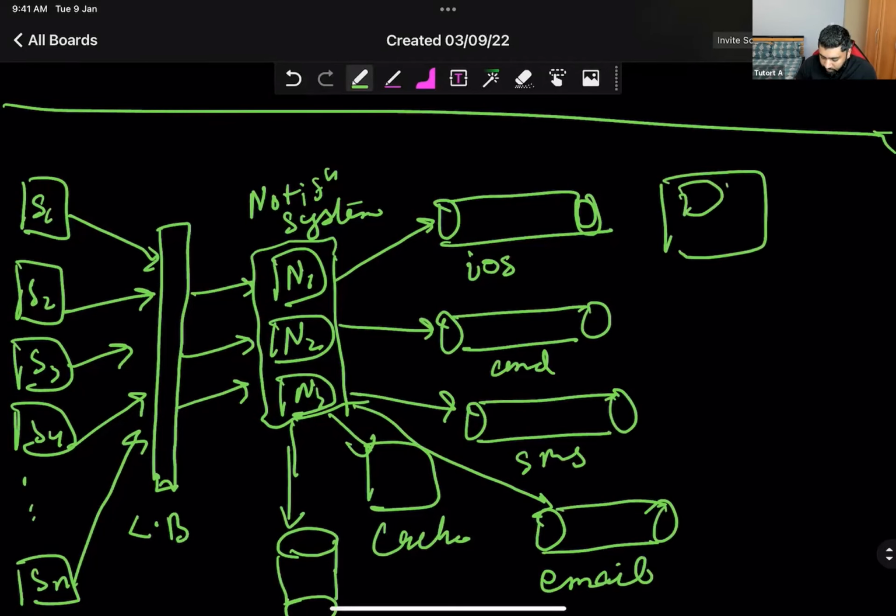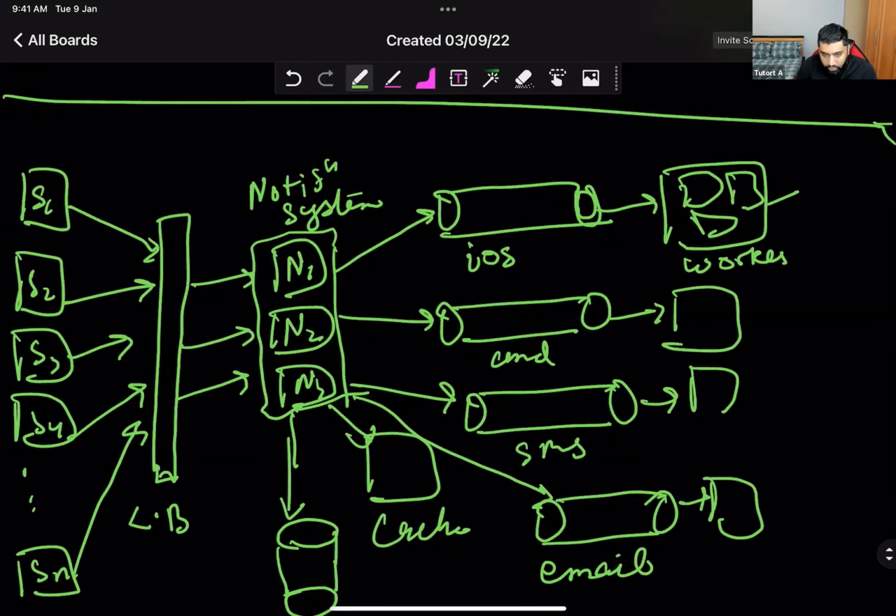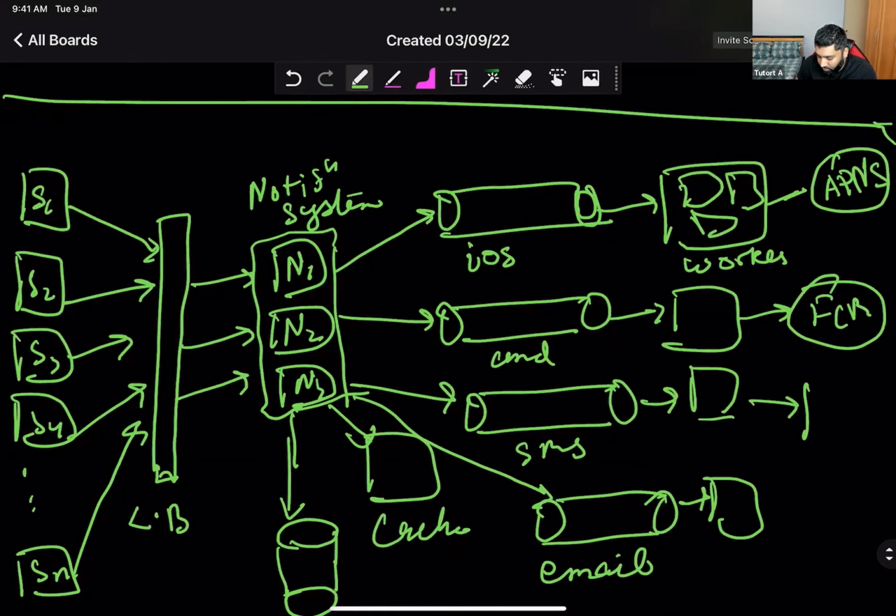So this would be a worker, and this would be an iOS worker, right? So it's connected to this. The same thing would happen on the other side. We would have a different set of workers, not drawing these out, right? And these workers will now connect to the providers. Instead of calling it a provider, I'm just calling it APNS in this case. In this case, it would be FCM. In this case, it would be the SMS provider.